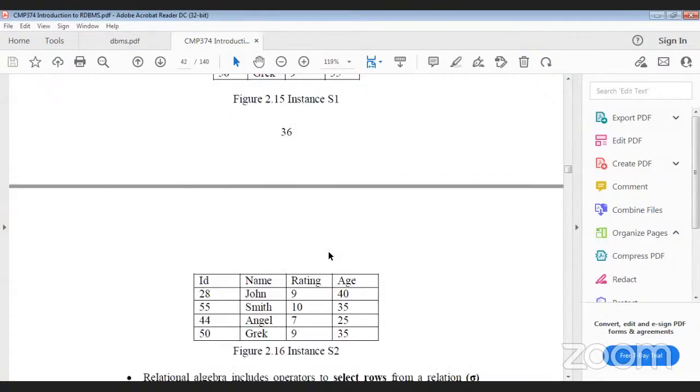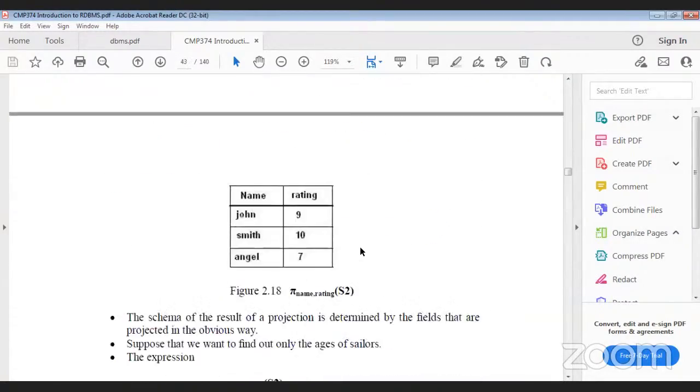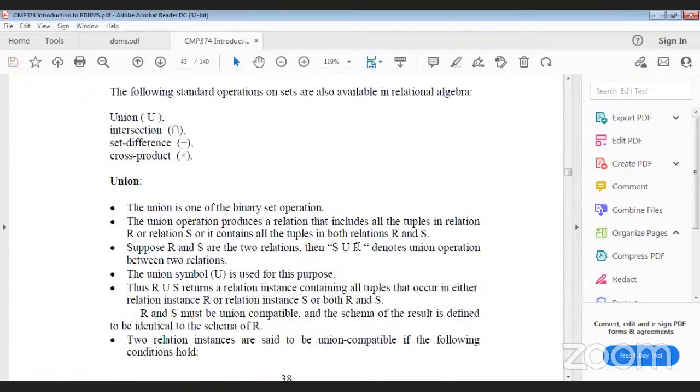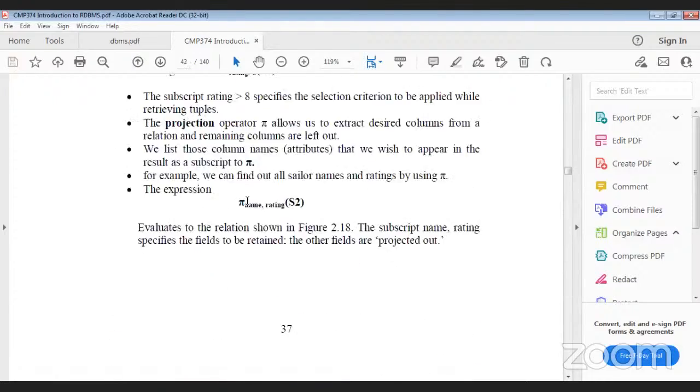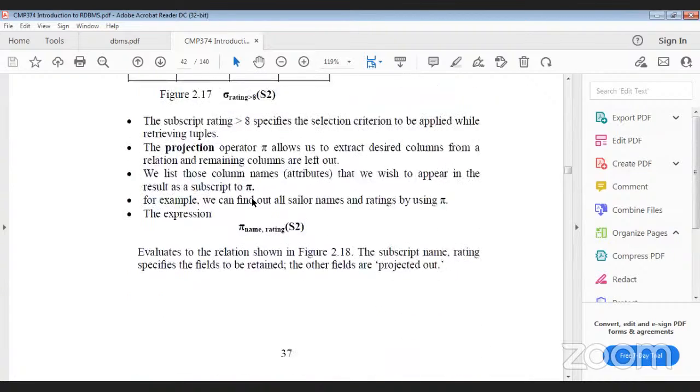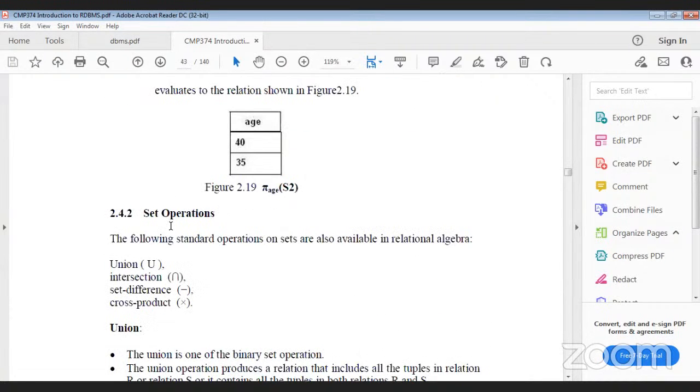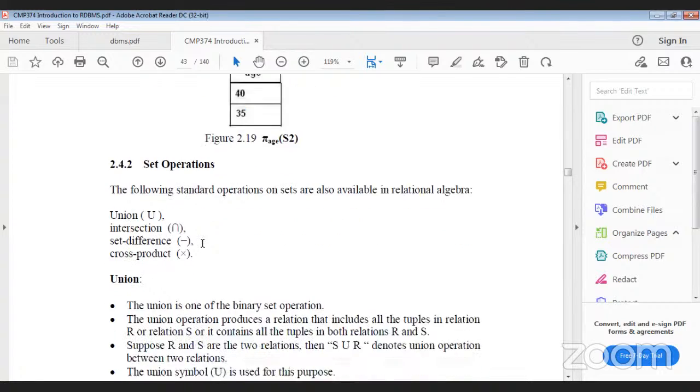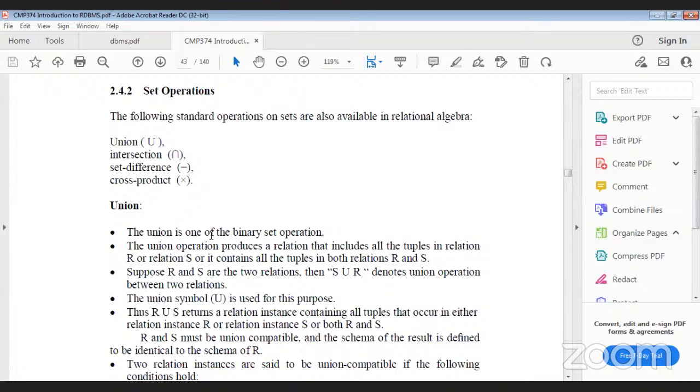Next we can see the operations. See here the set operations. The set operation mainly defines four different types of operations: union, intersection, set difference, and cross product. Union is one of the binary set operations.